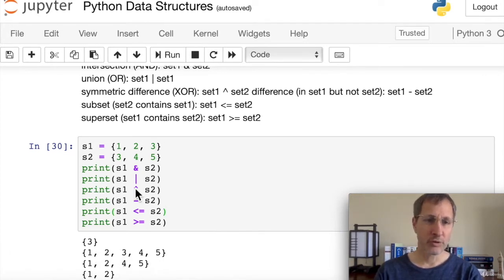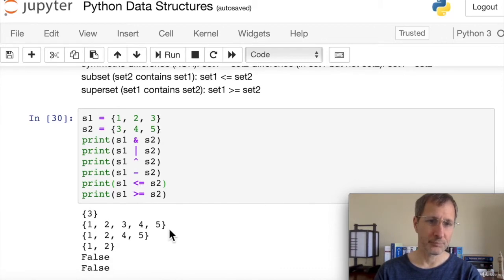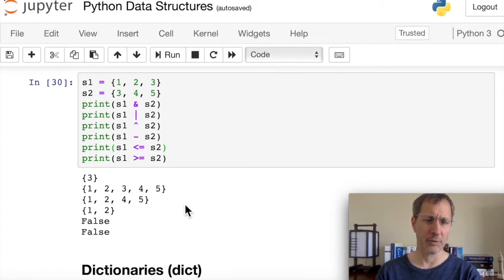So when we do exclusive OR, using the up caret, we get 1, 2, 4, 5, which is all the items that are in one set or the other, but not in both. And then minus, we get 1 and 2. And then since neither set is a subset of the other set, both of these two return false. So those are some of the mathematical set operations you can do on sets.